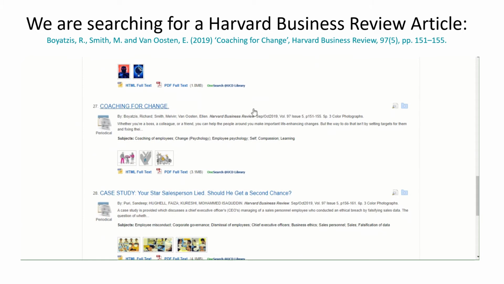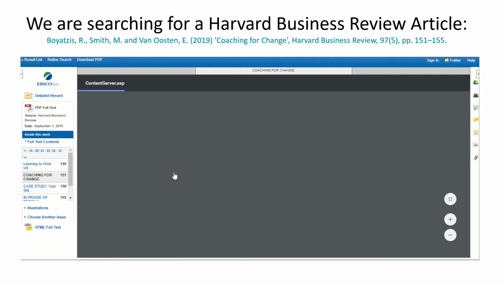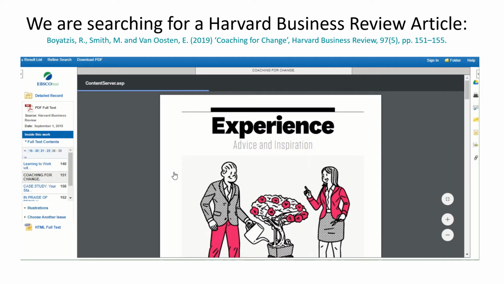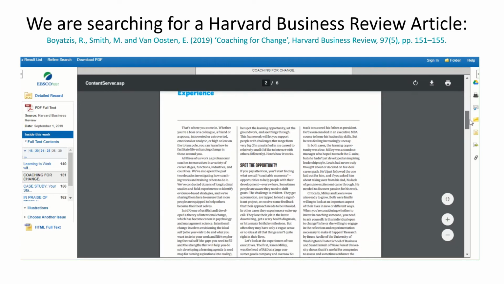And there it is there, Coaching for Change on page 151 to 155, and I can click into the PDF. And there's my article there. And that's how you find an article in Harvard Business Review.